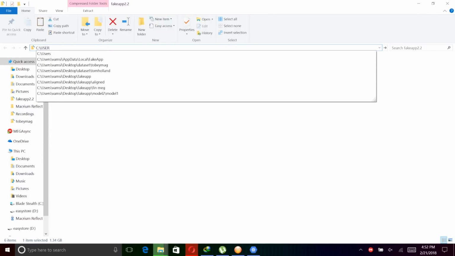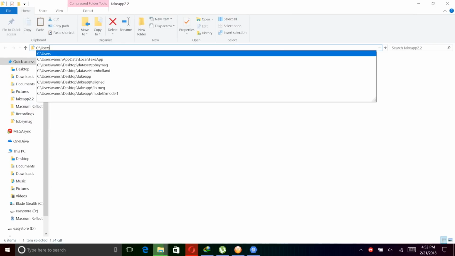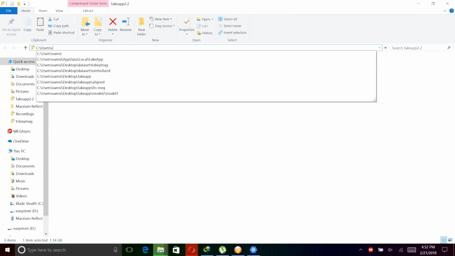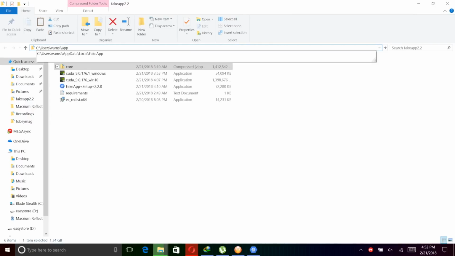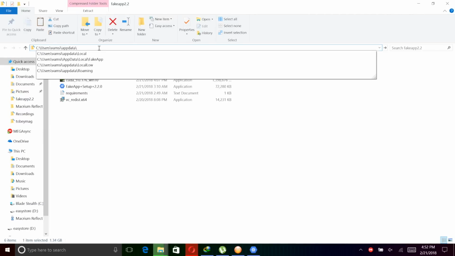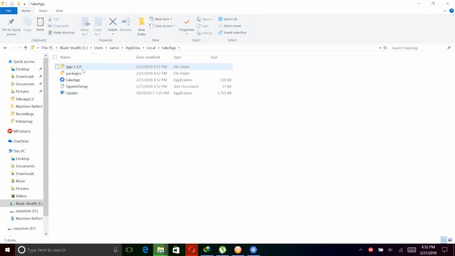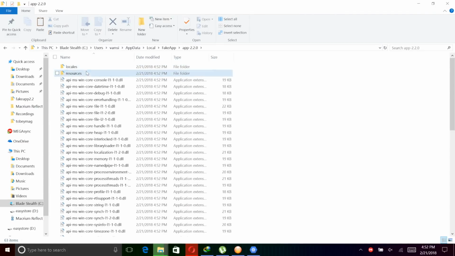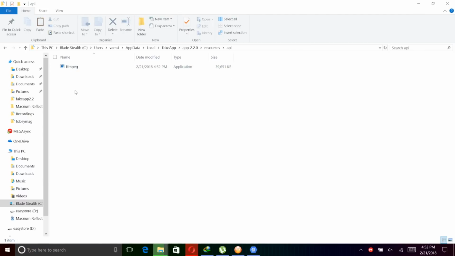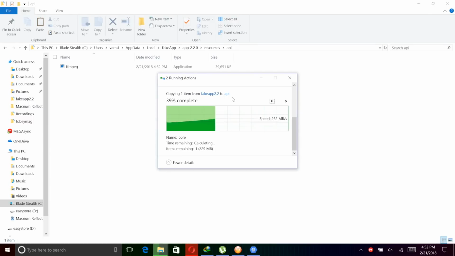Now, go to C drive, then users, then computer username, like Mumsy, then AppData, then Local, then FakeApp, then app-2.2.0, resources, and API, and paste the file. I will be adding this address in the description below for your convenience.